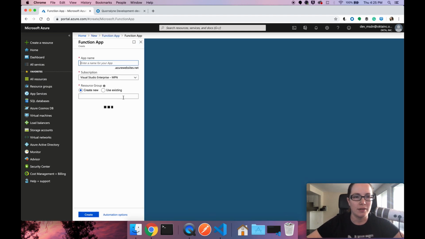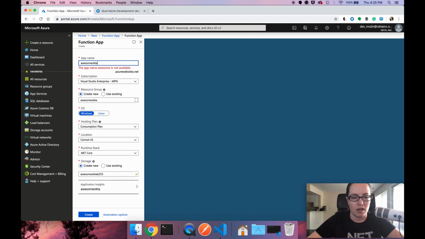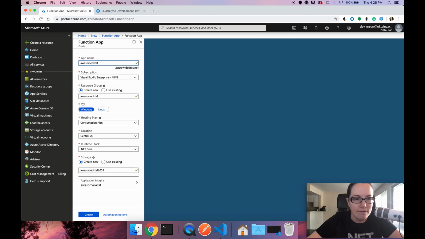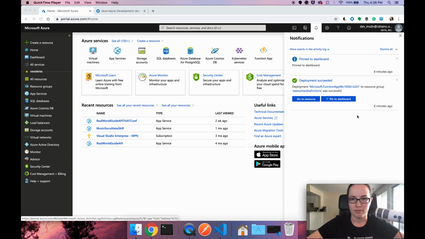Click Create, and then fill out a name for your function. I'm going to call this Awesome Okta Functions, and leave everything the same. Go down to the bottom and click Create. So now this is going to create a new Azure function running in the .NET Core stack. And if you'll notice up here to the right-hand side, you'll see that there's a deployment in process.